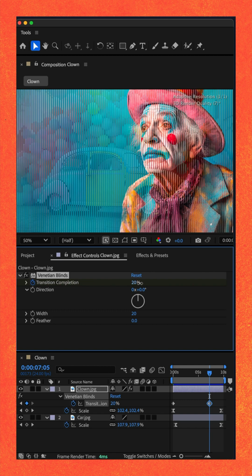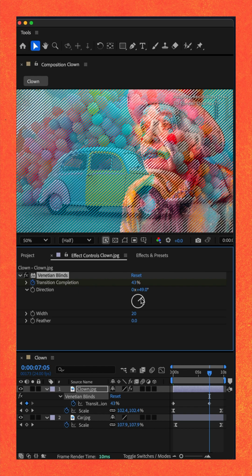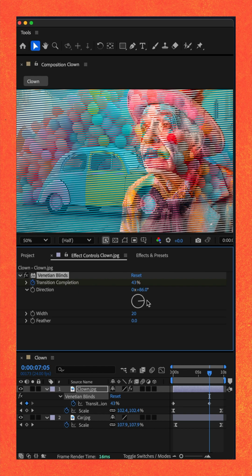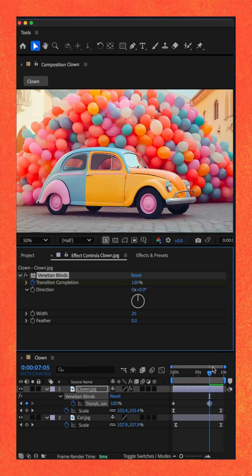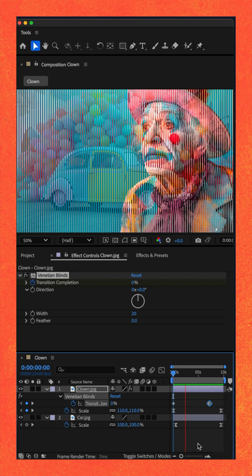I can go to 50% if I just want to make it look like the clown is looking out a window, or I could change the direction if I want to make it horizontal. But I'm going to change it to 100%. I'll drag the CTI back, tap the spacebar. That is Venetian Blinds Transition.